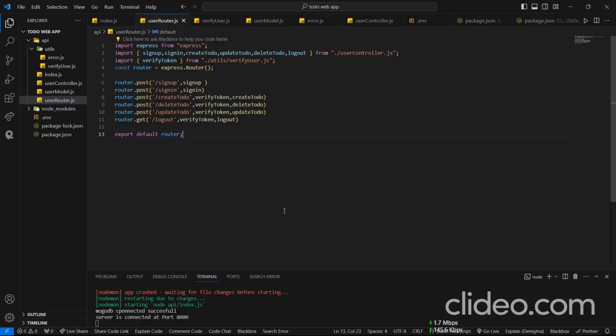Now we have to create our front end part first. So let's create.